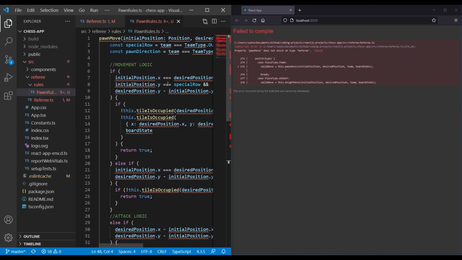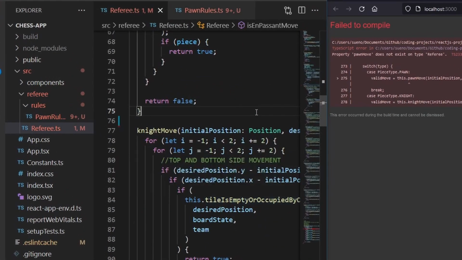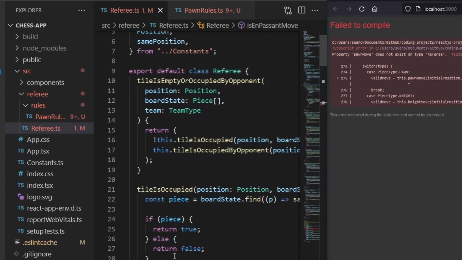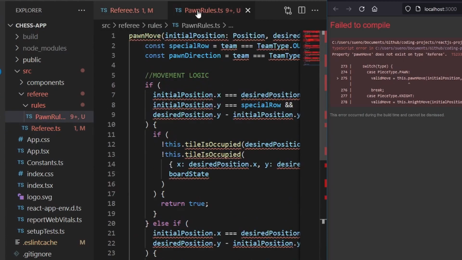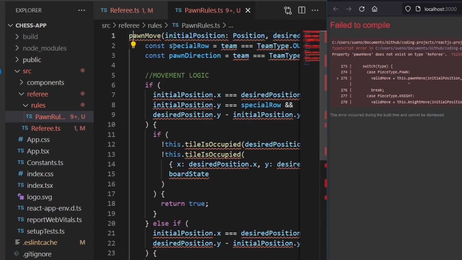So the errors we are getting are because we are creating a function right here, but the function is not inside of a class. So when a function is inside of a class, like right here, the class is referee and the function is tile is occupied, we don't need to specify anything. But if we go inside of our pawn rules and we just type it like this, we see that we get an error. The reason why we get all those errors is because it is not recognizing pawn move as a function.